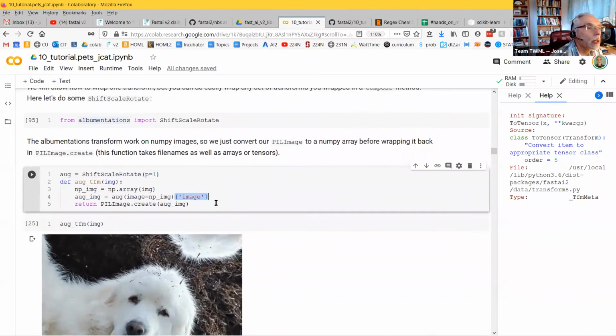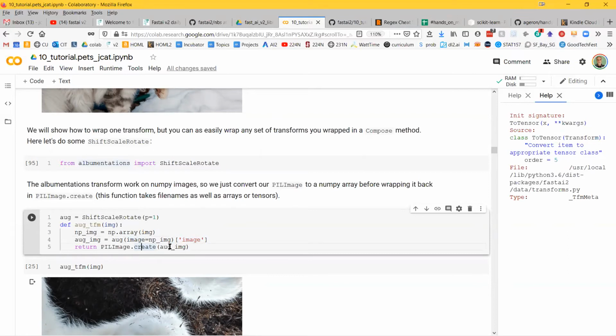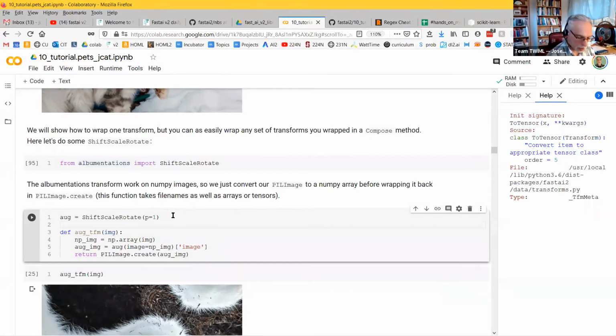Let's see. So these things must have these. I'm not sure what this is. It's perhaps that the input thing has an image part and a label part, and it's just looking at the image part. I'm not sure. I think that's what it is actually. Yeah. So could you check what's the type of AUG when we created shift, scale, rotate? Yeah, good idea. Okay, let's see.